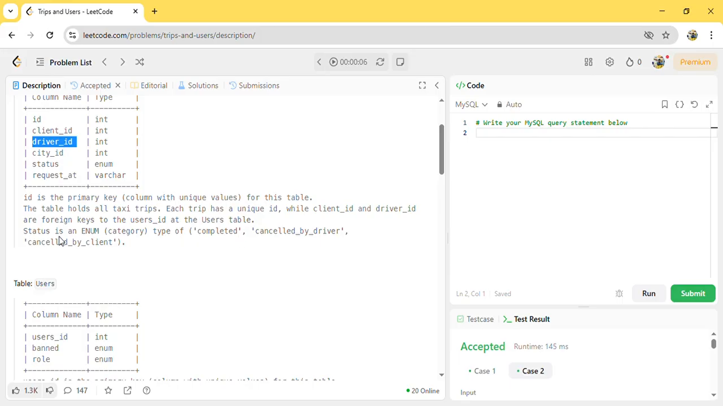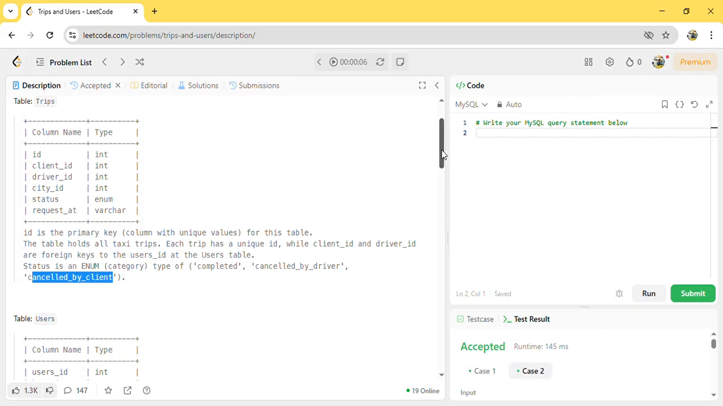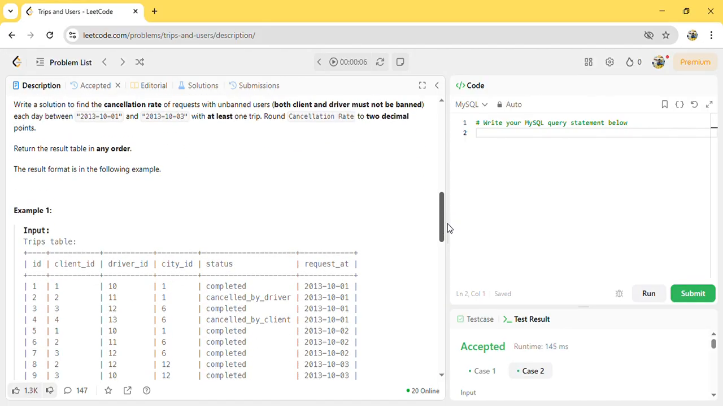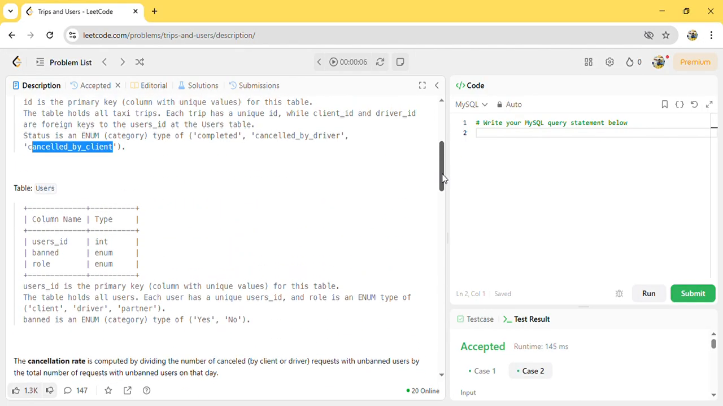Status is an enum of type completed, cancelled by driver and cancelled by client. So it contains the status of which trips have been completed, which trip has been cancelled by the driver and which trip has been cancelled by the client. And request at is actually a date, when it was requested.